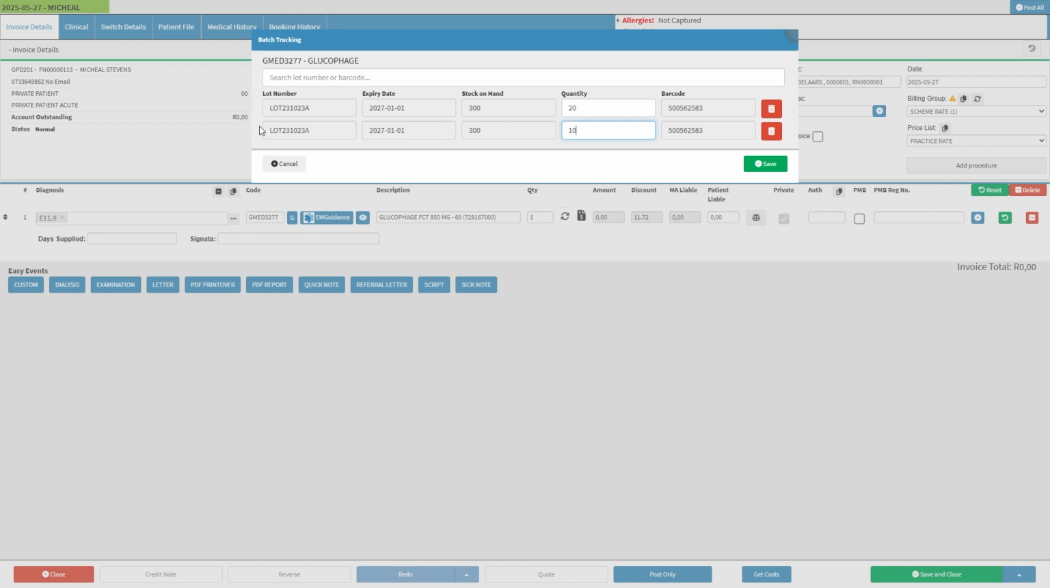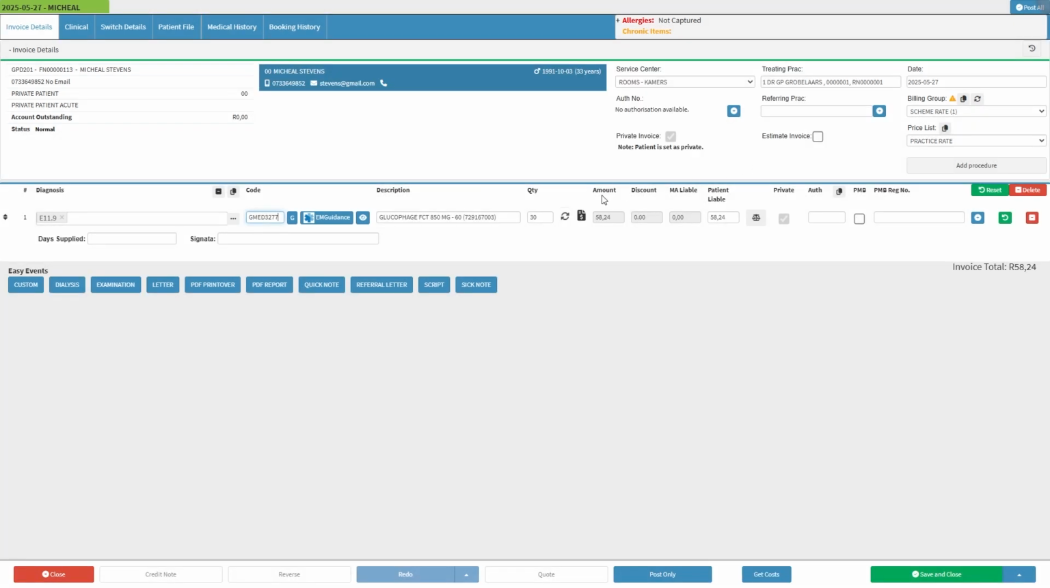Ensure each batch is documented separately on the invoice and patient record. If dispensing, be sure to either label them clearly or use the shortest expiry date when combining. Click the Save button to save your batched items onto the invoice.